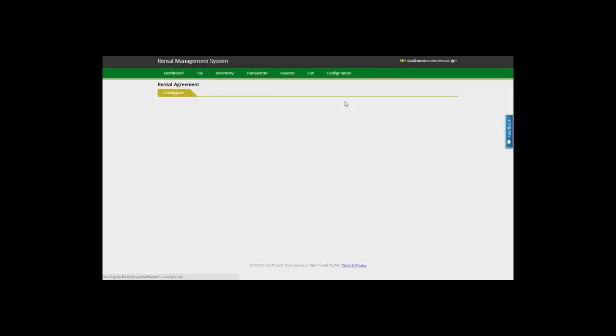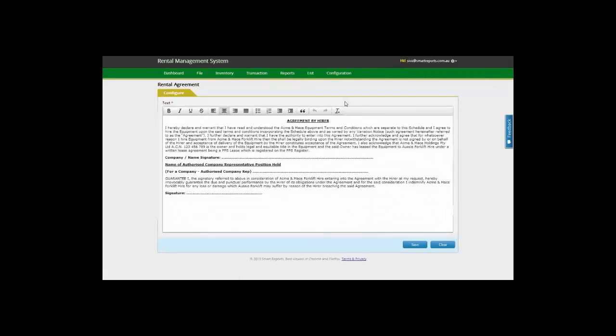The next one is rental agreements. Now, this is where you specify the text that you will print out along with the rental equipment so that you can get your customer to sign off. When they are on site, you just create the rental transaction, print out the rental agreement, and they can sign it off right then and there. This is all customizable by you, so you can make it bold, underlined, align left, align right, whatever you want to do. Click Save. The details are saved.